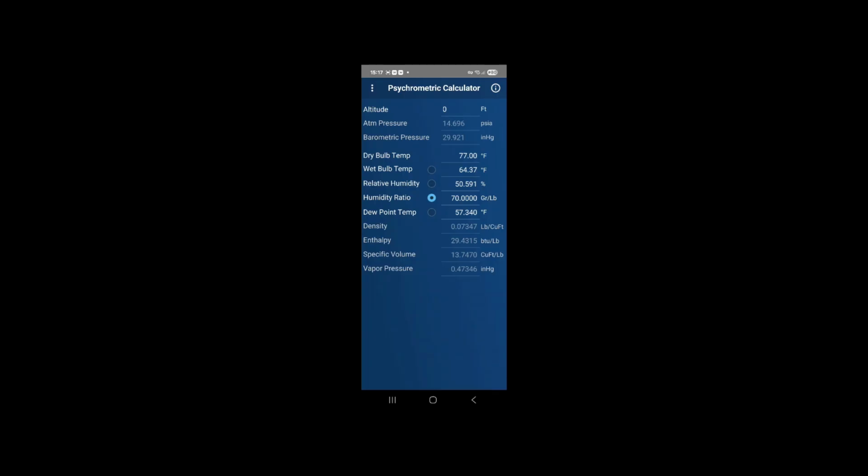So depending on what your input is, it can, in terms of relative humidity, wet bulb temperature, or maybe even a dew point. Dew point is interesting because you can see that the dew point here is 57. So any surface that is colder than 57 degree Fahrenheit would actually have condensation in this scenario. So this is a good app to use.